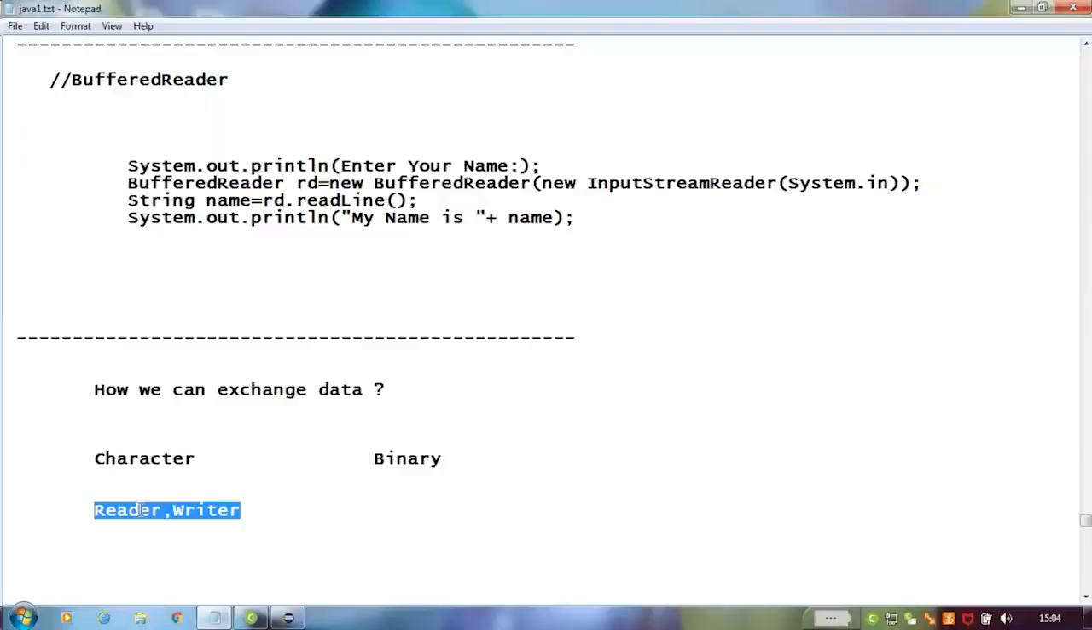Now we have some classes to deal with binary type data. We have some classes called Stream.